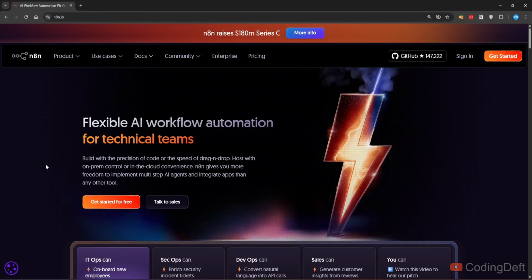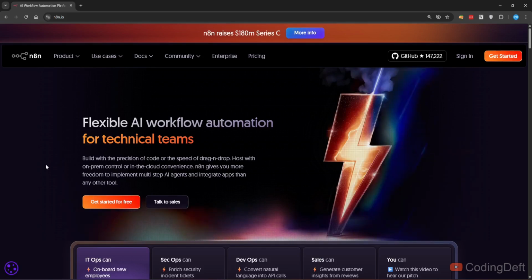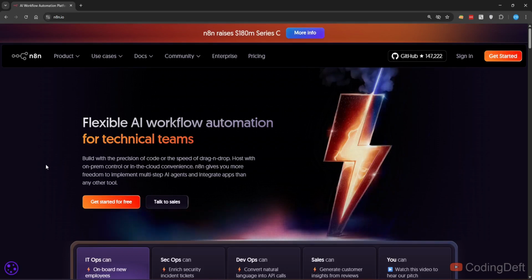So what is n8n? n8n is a no-code solution for automation. They have integrated AI workflows as well. When it comes to AI workflow automation, n8n is the go-to tool. So how do we use n8n?